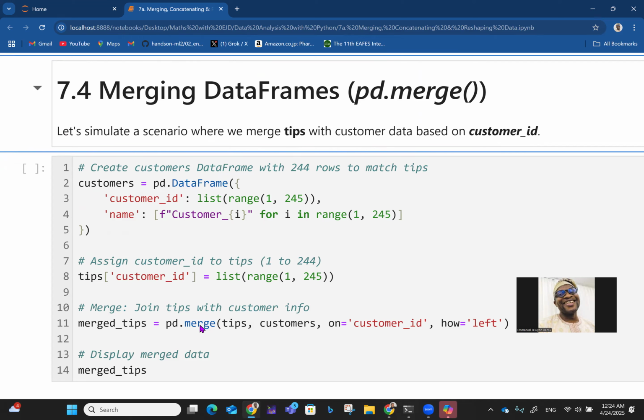So here we want to simulate a scenario where we merge tips with customer based on customer ID. So it's more like maybe you have a data set where you have the customer names and their IDs, and then you now have the normal tips data set which did not have customer ID. I mean, we did not have customer information like that. So you can just create a customer ID, or if it already had a customer ID, you can now join the two together, and that is merging in this case.